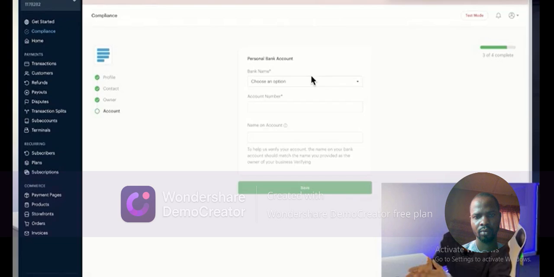Now, the final step is to enter your bank account information. So whenever people pay you through KABSTACK, where do you want to withdraw your money to? I'm going to select the bank I want to use and then enter the account number. The name on the account is going to appear here automatically. Now you can just go ahead and click on save.